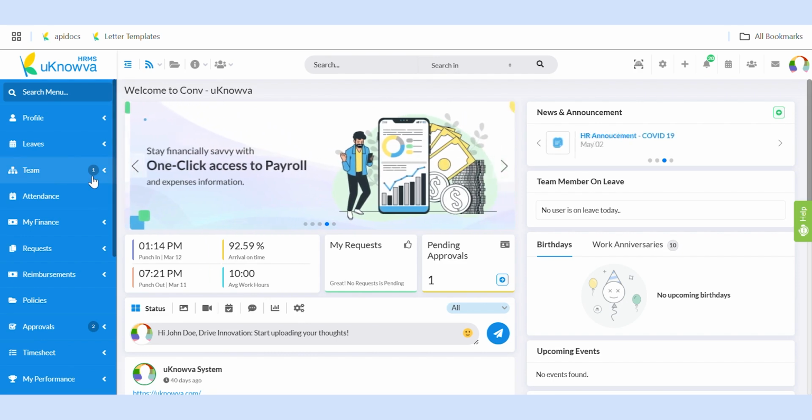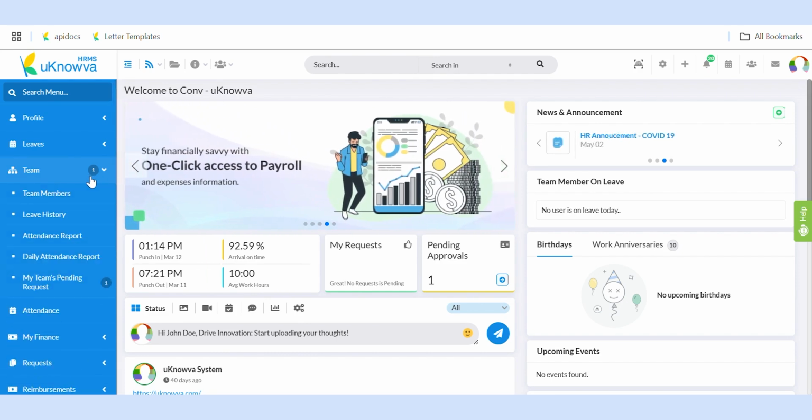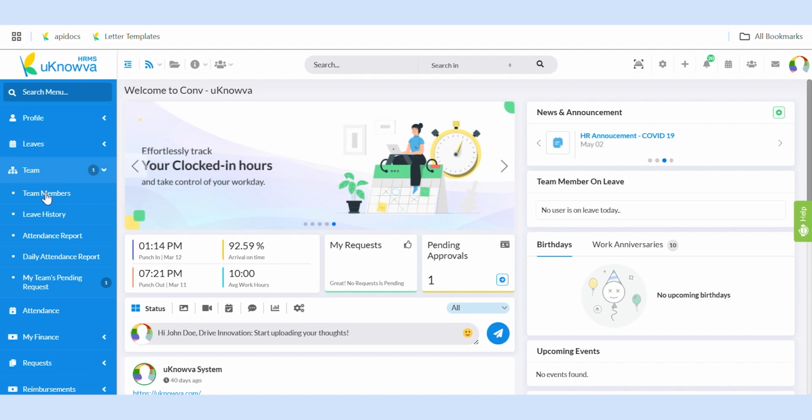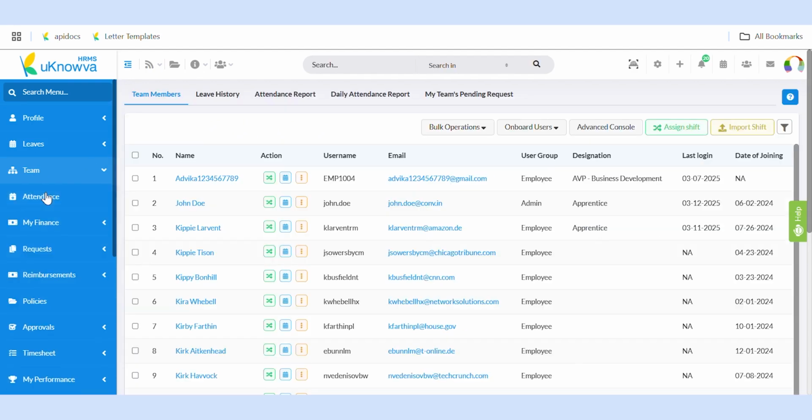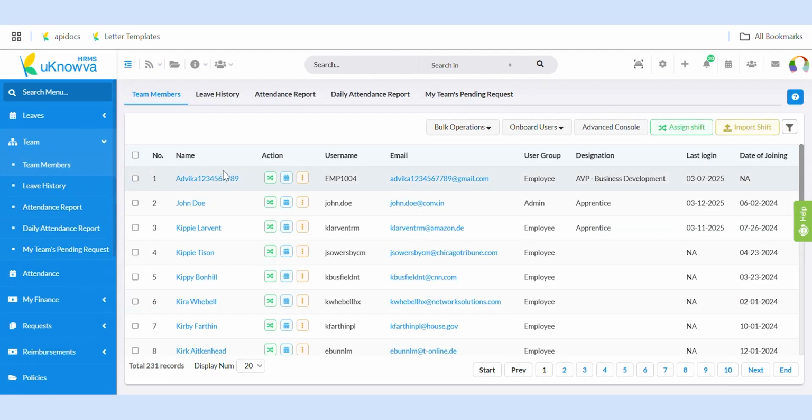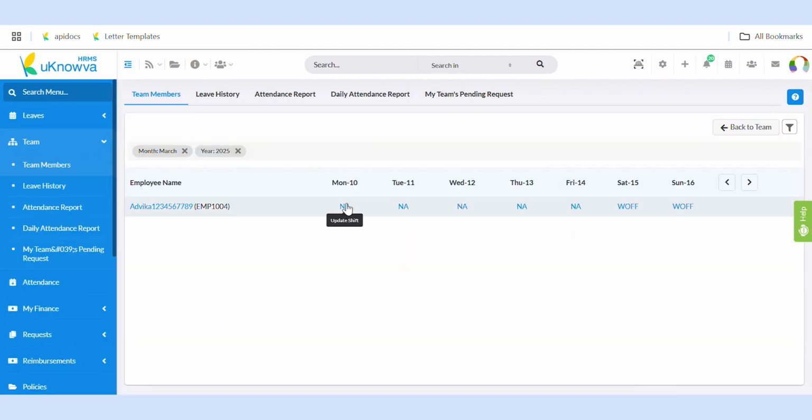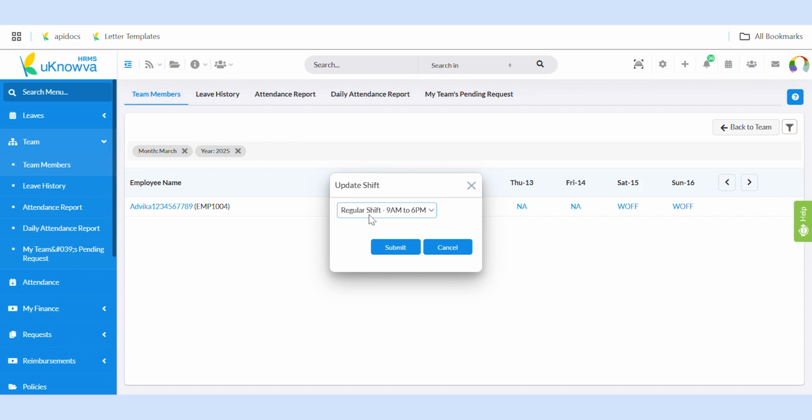First option is to change shifts manually. For that, you need to go to the Team's main menu and then select the Team Member submenu. Locate the employee and click the Change Shift WAF button under the Action column. Select the date, choose the new shift, and click Submit.